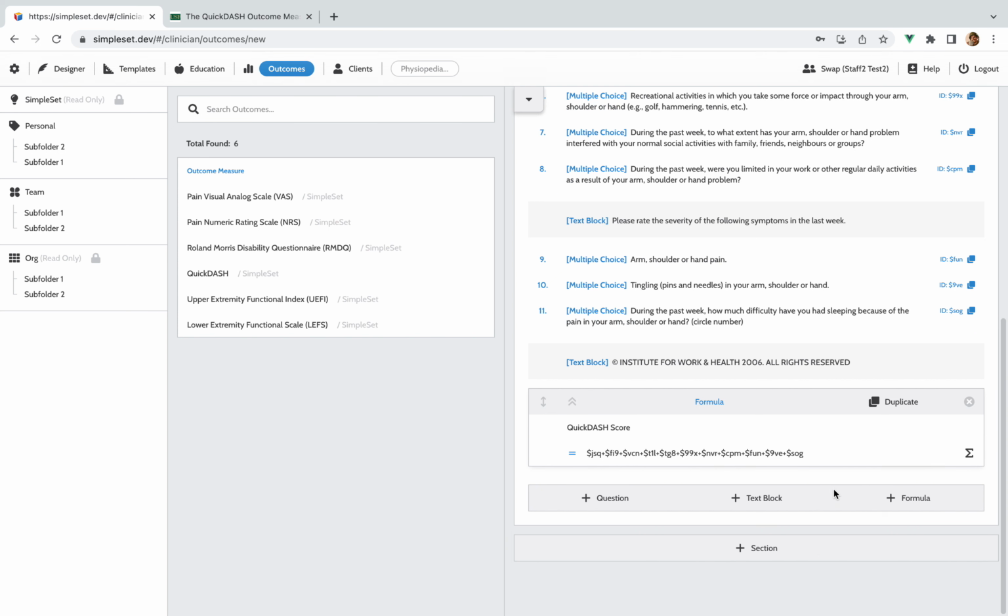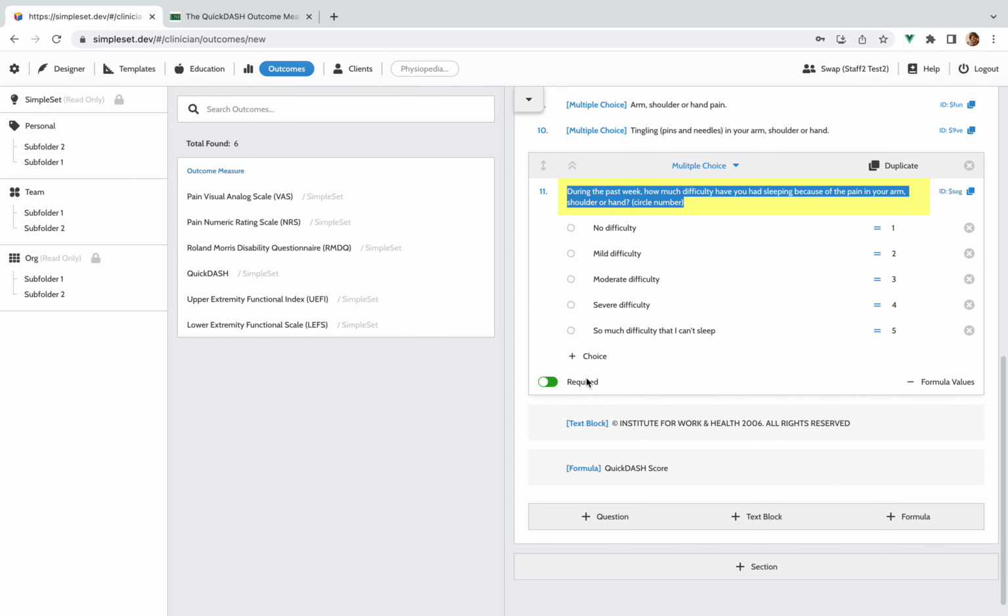Next, we need to divide the sum by the number of responses. Well, the number of responses is 11 because there are 11 questions, and I want to quickly note that each question has been set to required here at the bottom. So it's impossible for a patient to submit this questionnaire without answering all of the questions.